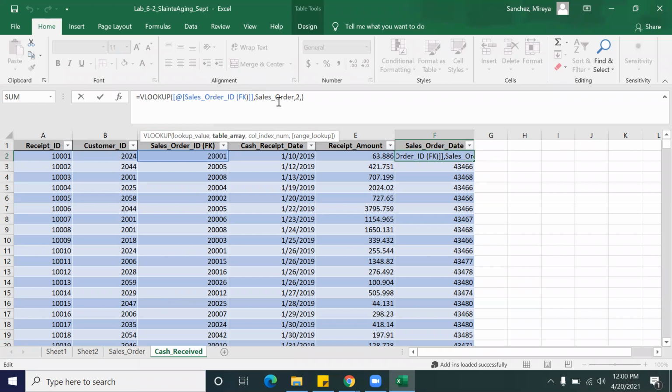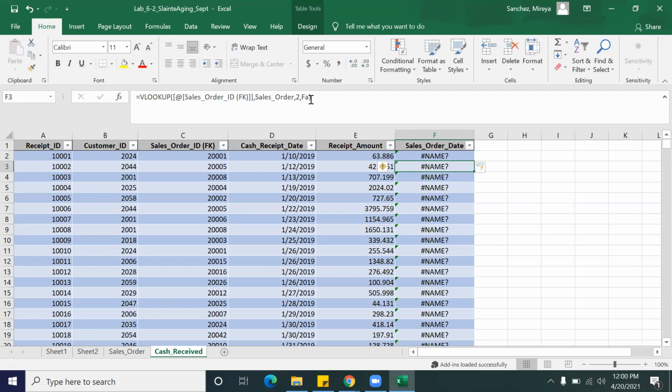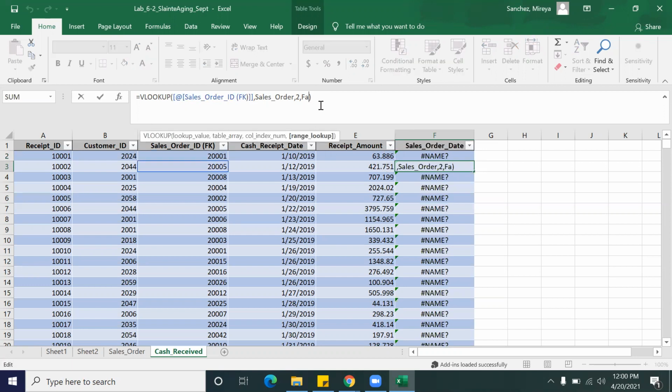Table array is going to be sales order. The column index number is going to be 2. And in this case, I'm actually going to do false because we want it to be an exact match for the range lookup. So just like that. Oh, I forgot to take it.